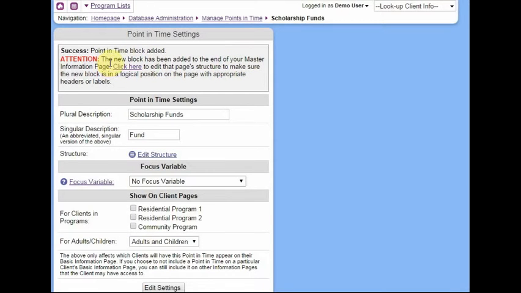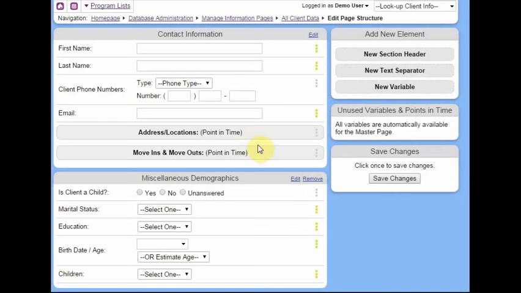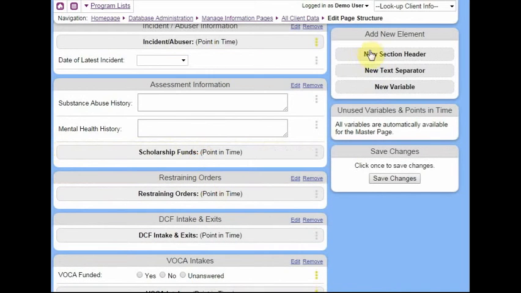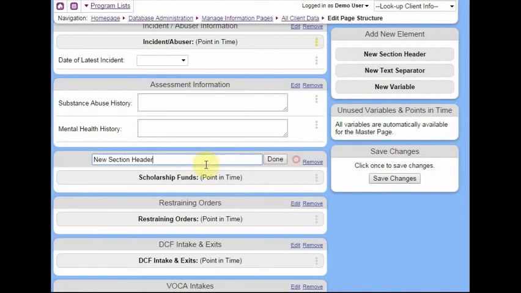So that one information page that has all of our variables and all of our points in time, the new thing that we just created has been added to the very end of that page. So we might want to click here to edit that page structure, and that opens up a brand new window. Now if we scroll down, we can see scholarship funds has been added to this information page. We're getting this notice because we'll probably want to put this somewhere else, because as it stands now, it looks like it's in the VOCA intake section, and that doesn't make a lot of sense. So let's say we want to move it up here and then create a new section header over here.